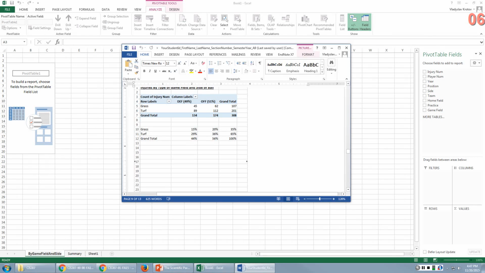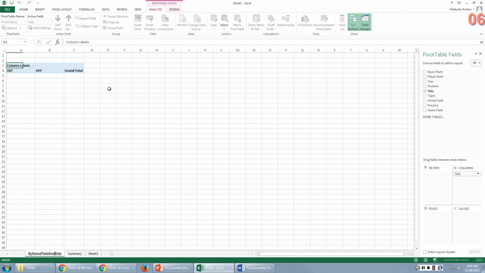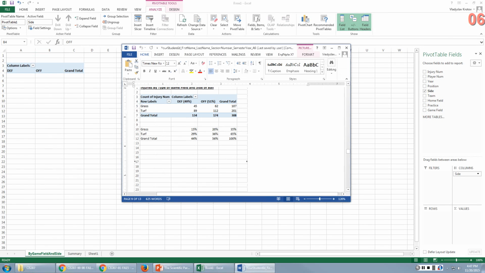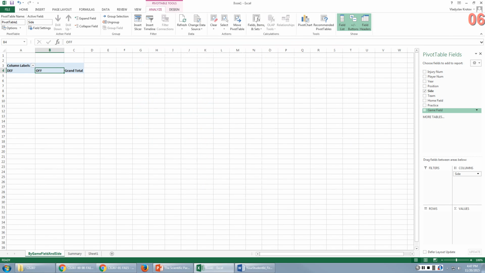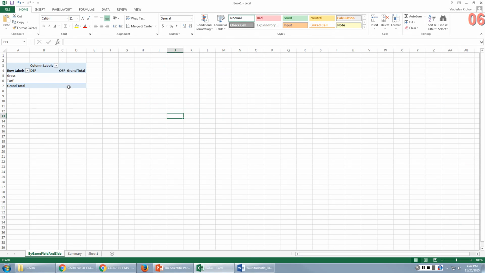Now in our case, since in columns we have defense or offense, meaning the position type. No, it's side. Yes, it's the side variable. So we'll select side and we'll put it into the column area. Okay. So immediately we have something like this. Now for rows, just like here, we need type of game field, right? So we'll click here. But for now we don't have any values.